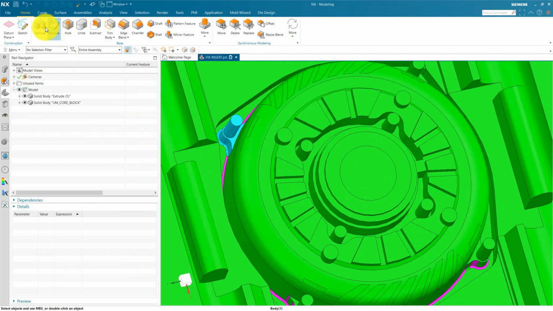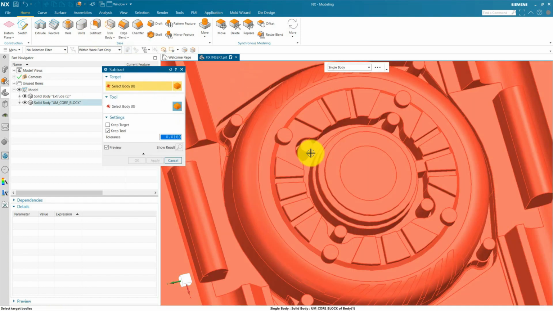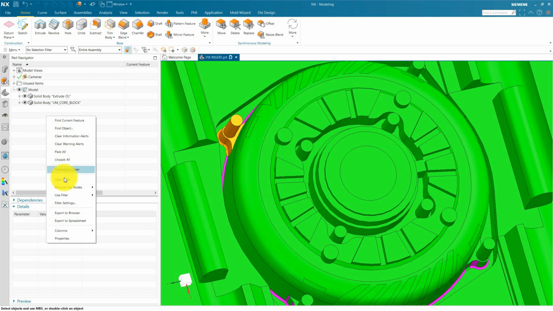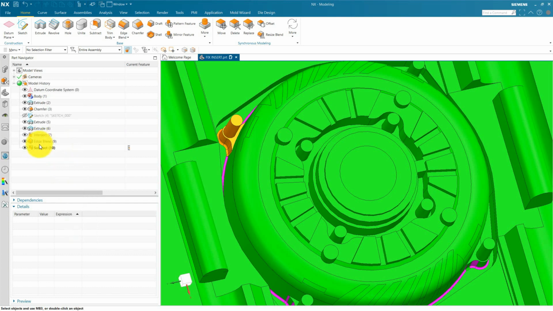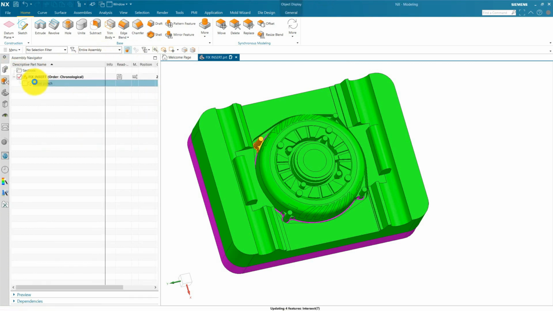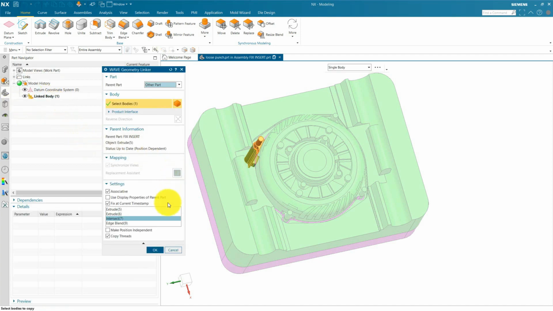So now we are going to use the subtract command and use this target body and use this tool body, but we check this option on keep tool and press OK and press OK. Now you can activate again this. You can see here we are applying a subtract. After applying subtract, we open this loose punch and go to fix time stream.